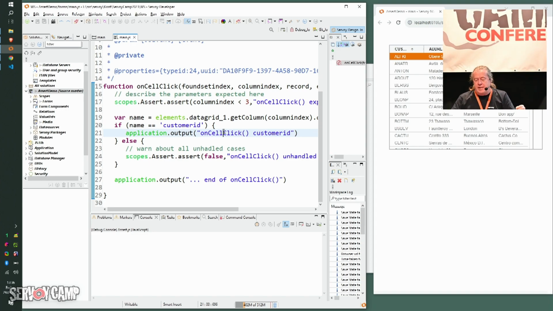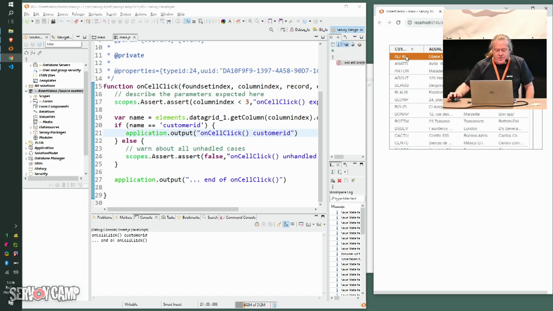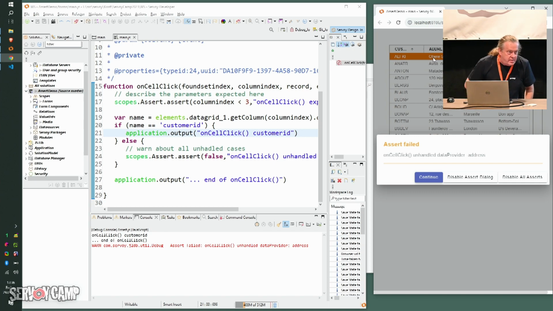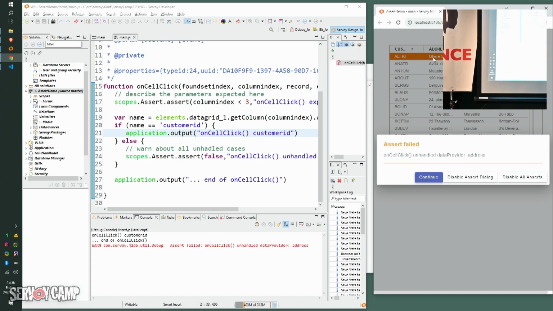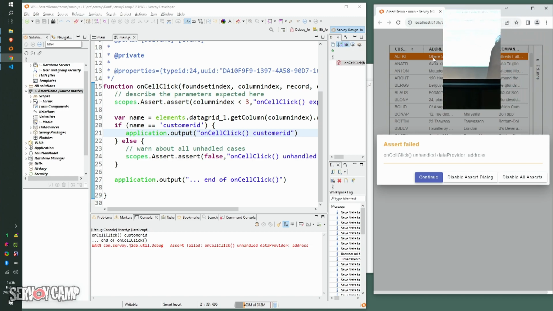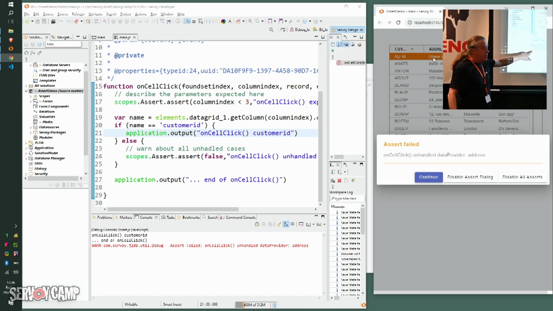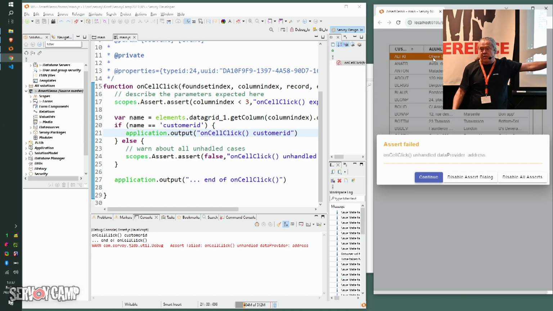So let's see this in practice. If I click on the first column, everything is fine. The first if runs. I'm pretty sure the Fox guys now know what might happen. If I press on the second column, I get an assert failed dialog. I'm now able to either continue, disable this assert because I don't want to see this dialog, or disable all asserts. Here is my assert error. It's going to the log as well. This message only pops up if I'm in developer.